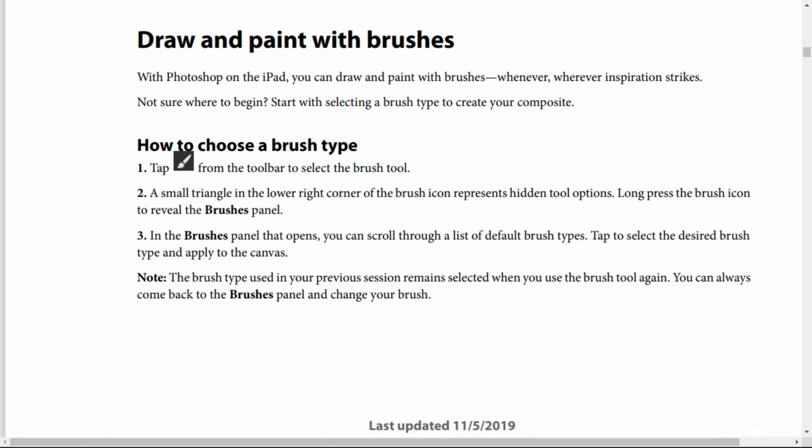With Photoshop on the iPad, you can draw and paint with brushes, and whenever inspiration strikes, not sure where to begin, start with selecting a brush type to create your composite. And how to choose a brush type? We have many steps here now.